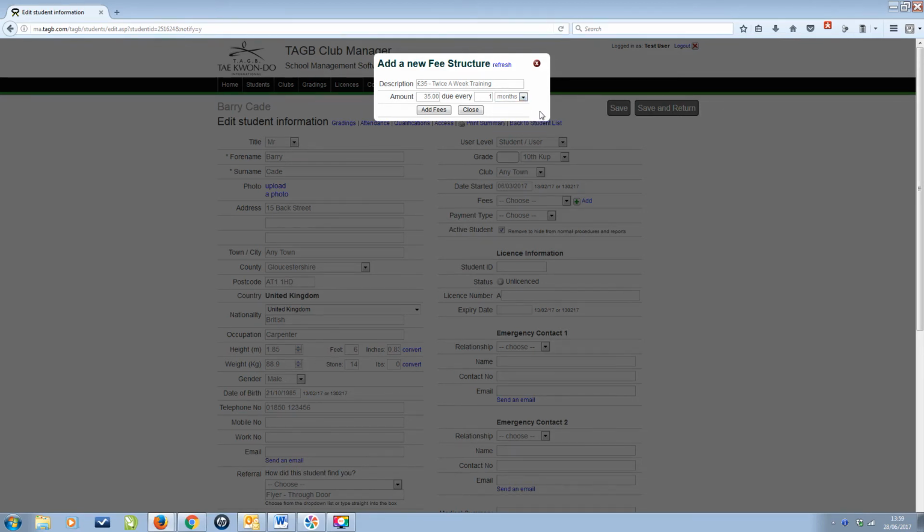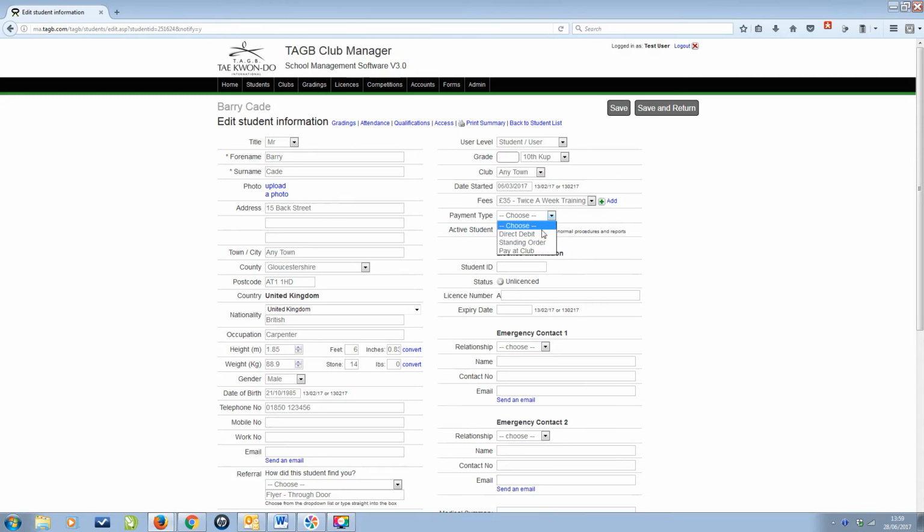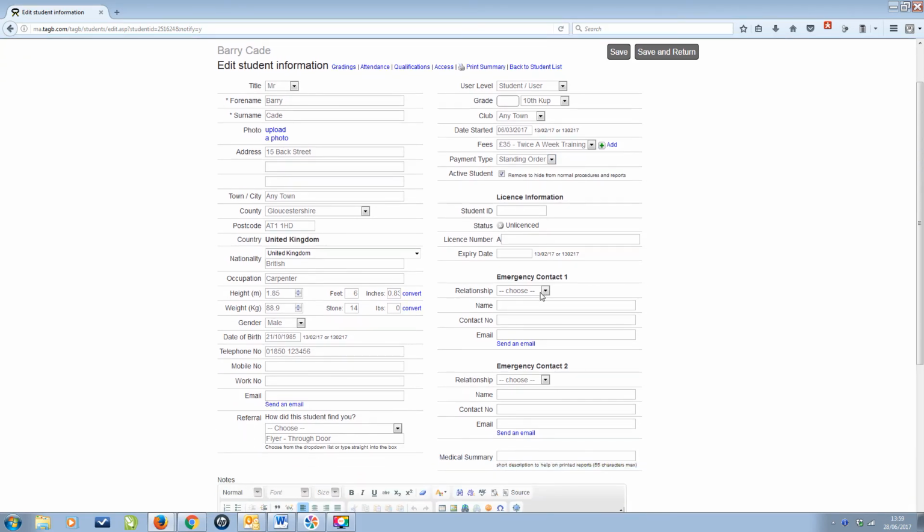It's all in there. So if someone's coming in training once a week, you could change that and just put in they pay £5, £8, whatever it is, once a week, so you can know to pick that up. Add the fees, it will then add it into here. The reason for putting this fees description in there, it just makes it easier for you. Payment choice: direct debit, standing order, or pay at the club, depends on how you want to work. I quite like using standing order. It just makes my life just that little bit easier.